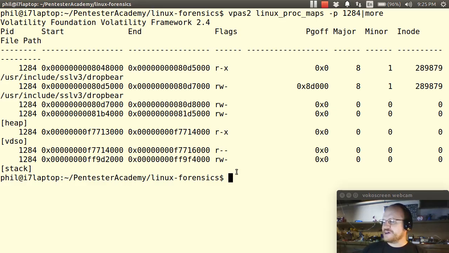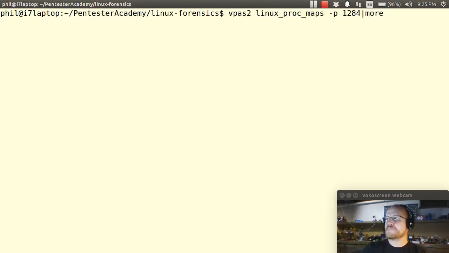Well, what are some of these other processes that we might want to have a look at? How about our Xingxi bind shell process? So let's have a look at that one.